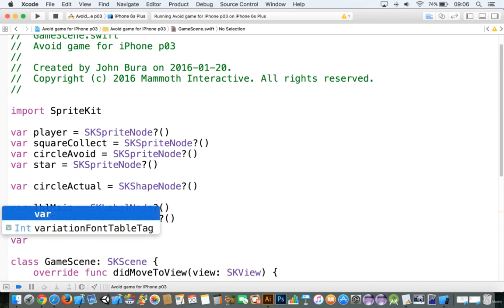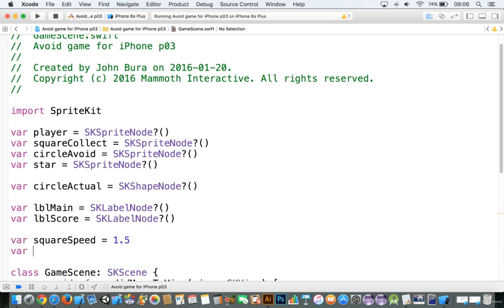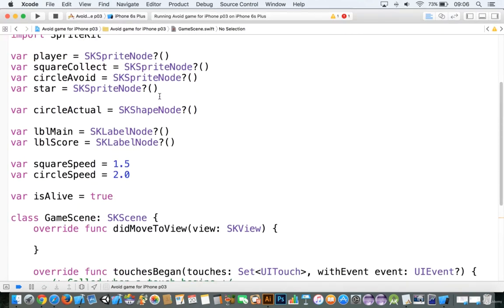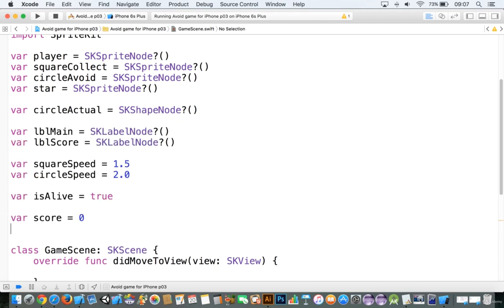And then what we're going to do is add in a variable here. This variable is going to be squareSpeed. Make that equal to 1.5. And another variable here will be circleSpeed equal to 2.0. And another variable here will be isAlive, and make that equal to true. And what that's going to do is keep in data form whether the player is alive. Let's add in another variable here. We'll call this score. We'll keep track of the score.